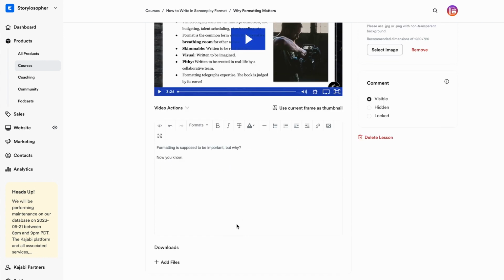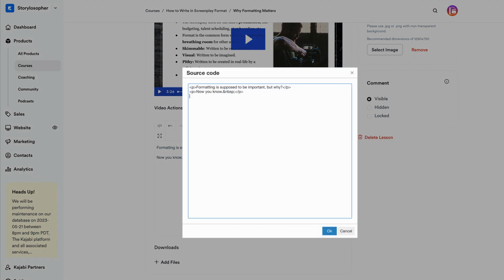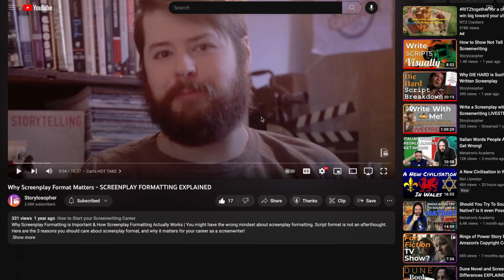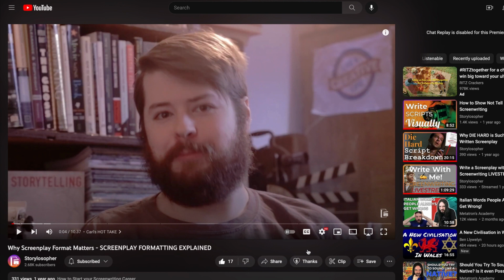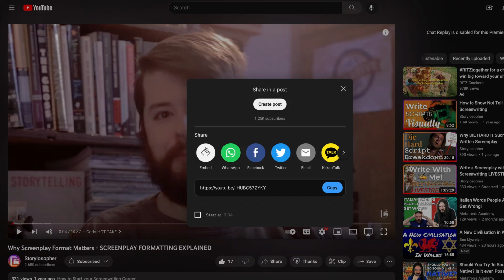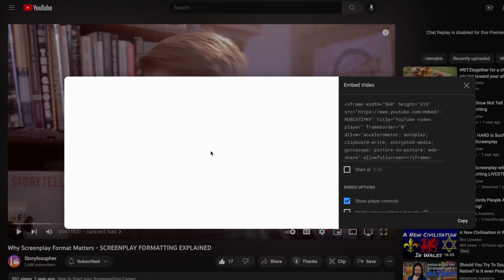So this is actually going to be something that you notice Embed is not in here, but source code is. So in your source code, you're going to put a special line of code. So to do that, go to your YouTube video. That's me. And under the share button, click share. And you'll notice there's an embed option here. So instead of copying the link, you can copy embed.